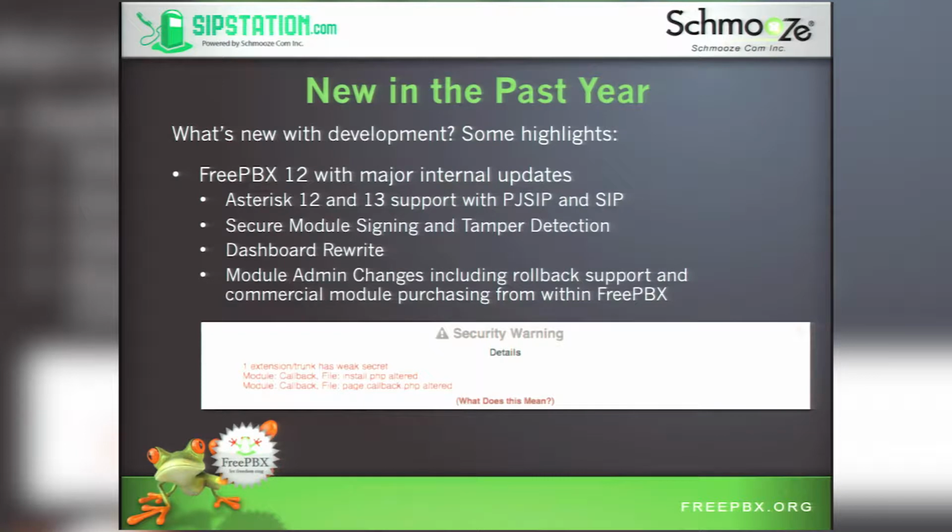Rob probably spent 6-8 weeks of his life working with the Digium team, turning PJ-SIP from an awesome prototype, and I'll emphasize prototype when we started, and we knew it, it was part of the plan, to a very viable, usable solution, working really closely with them. So FreePBX 12 supports both PJ-SIP and SIP. You don't have to choose. You can mix and match as you might need.